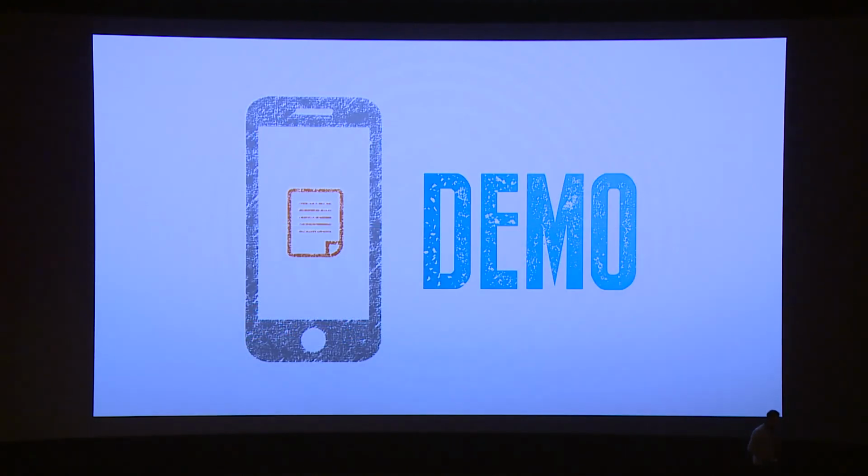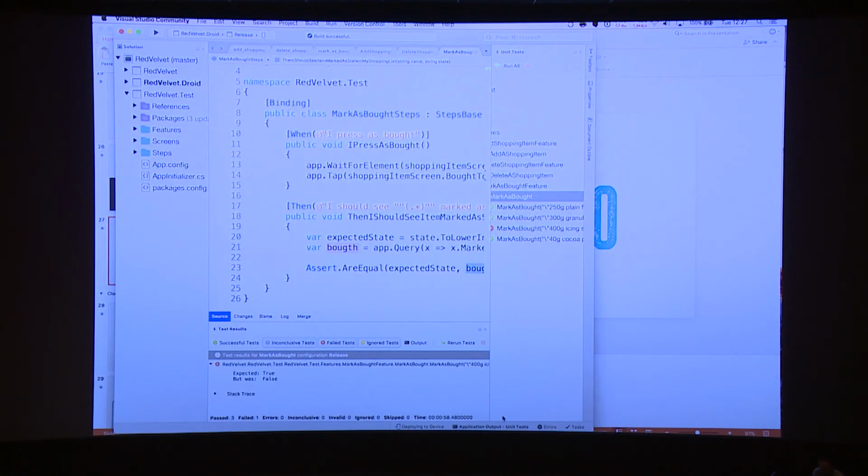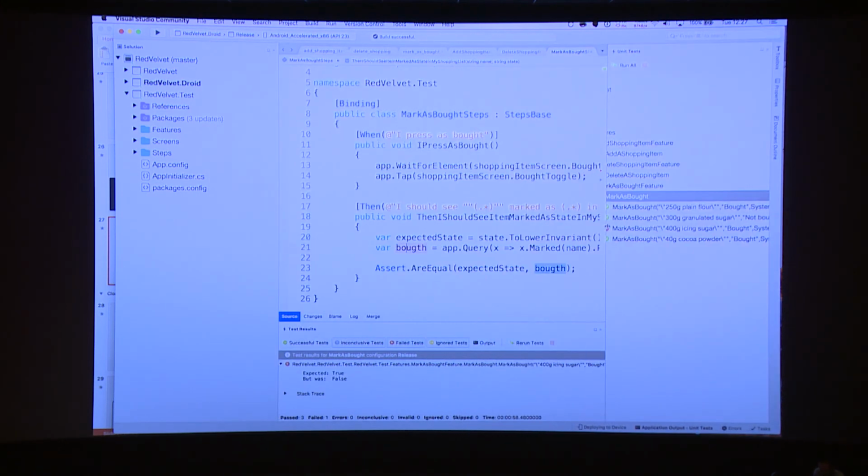So for Test Cloud as well, I'll just run a demo. And for that, I'll put this back again. We'll head back to our Visual Studio solution that we had over here, and make it bigger. Let's see if this now works.